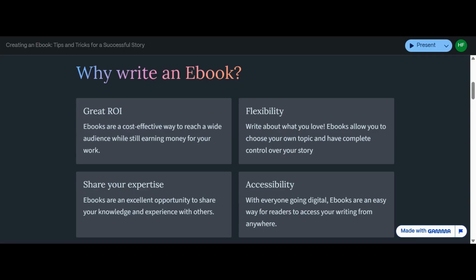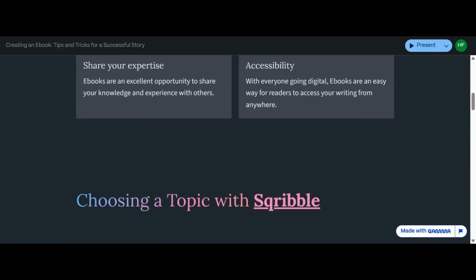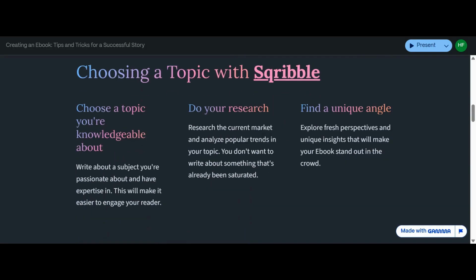Start by opening Gamma on your browser and signing in. Once inside, choose the option to create a new project. Select the format that fits an ebook layout so your pages are structured for reading rather than slides or notes.